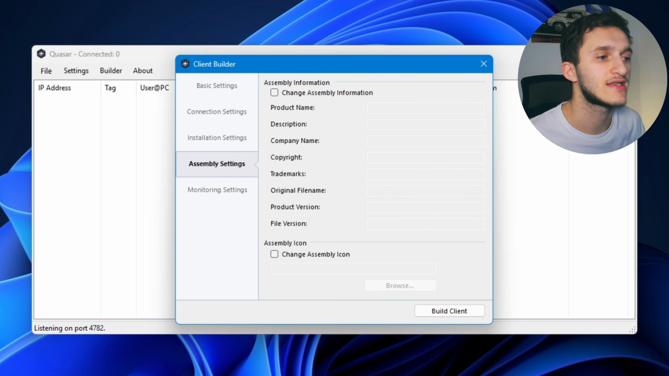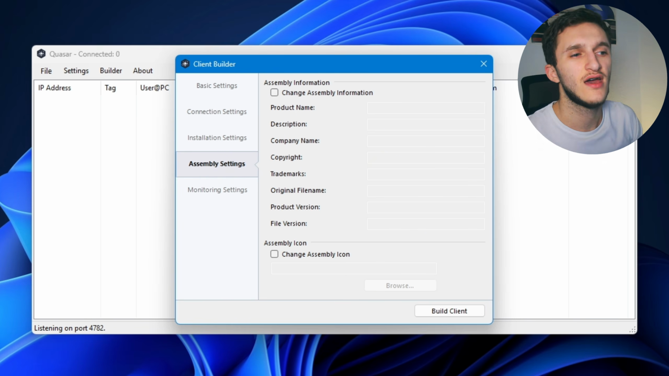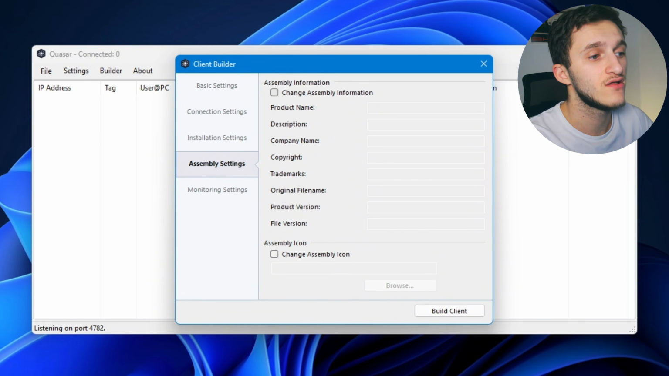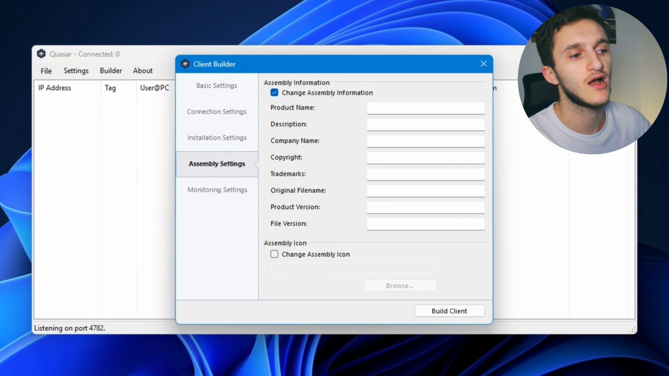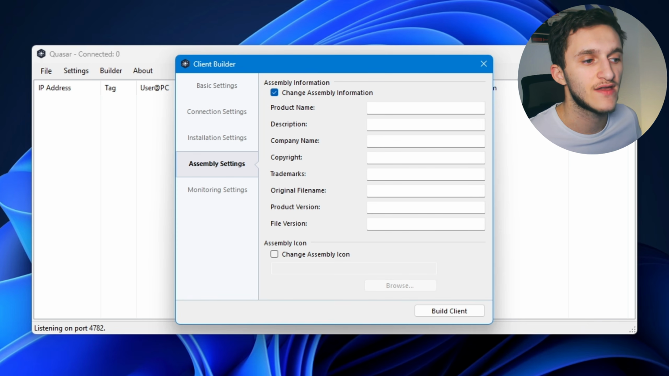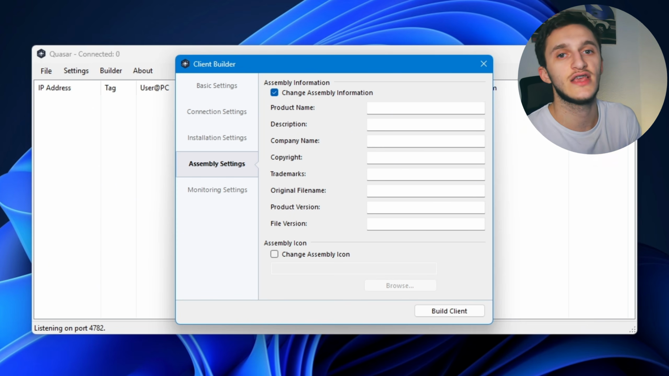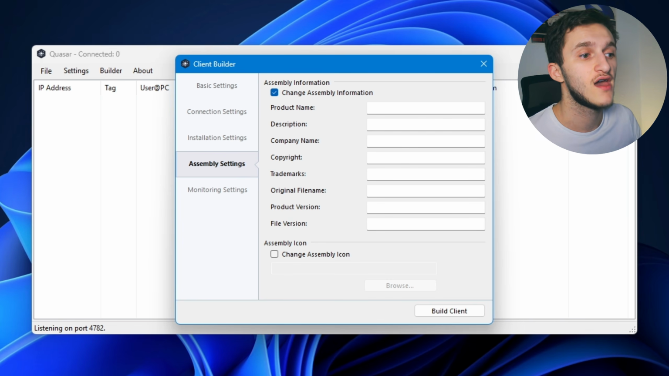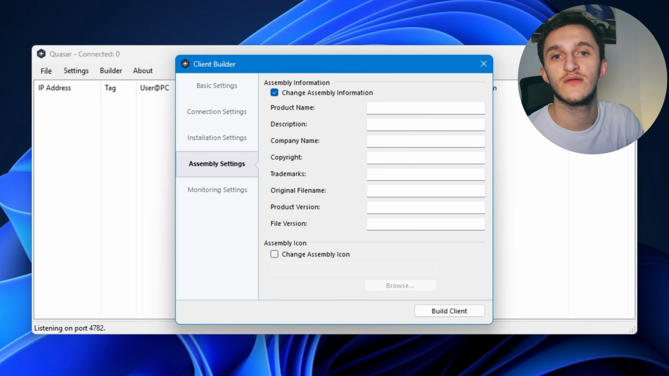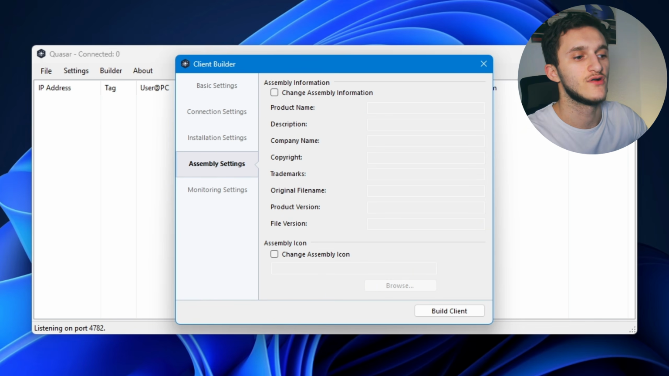Then assembly settings, assembly information. This also doesn't matter. Also social engineering. If they check properties of the file, they can see, for example, product name, description, company name, copyright, trademark, original file name, product version, file version. You can change all of this to make it look fully legit. You can change product name to Microsoft, description, Microsoft server, whatever. I'm not going to do it. It will take a lot of time for no reason.